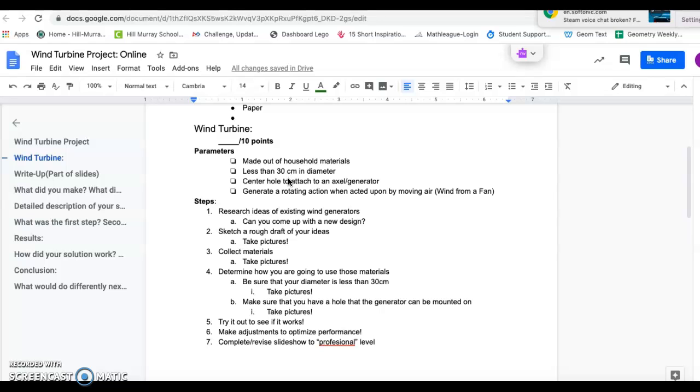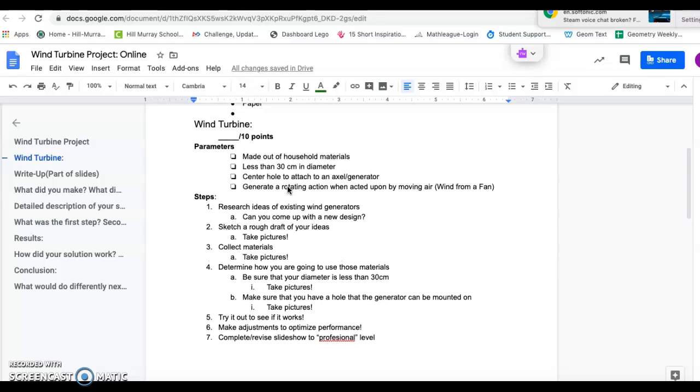You can definitely have it smaller than that, but obviously you want it big enough so that you can work on it with your hands. There also has to be a hole in the center, so that you want to be able to attach to some sort of axle or generator.